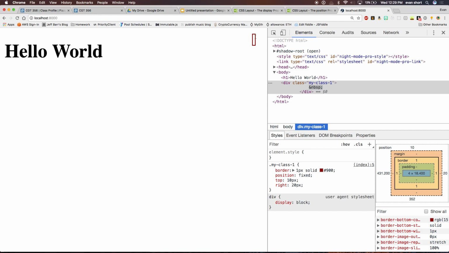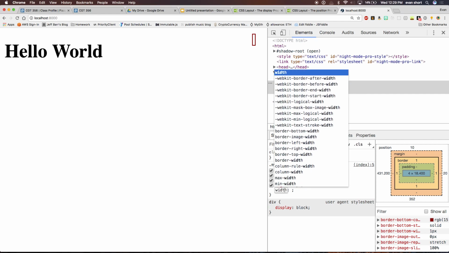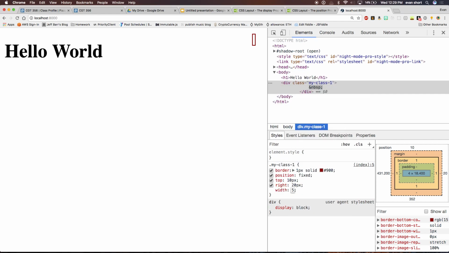You can see there, we've got that fixed up at the top right, 10 px and 20 px from the origin there. And I could say width and alter that. So that's useful for certain things, although it's really of limited use.